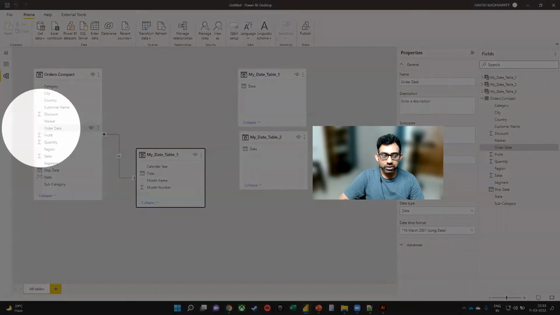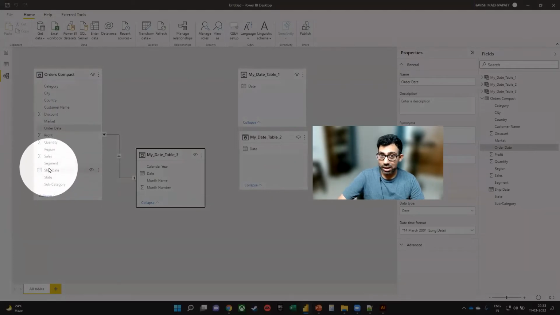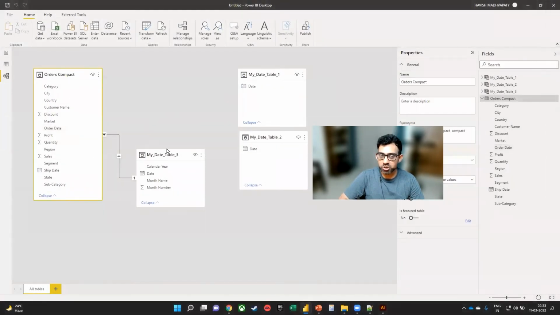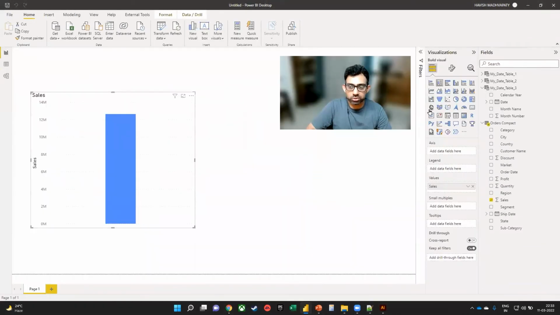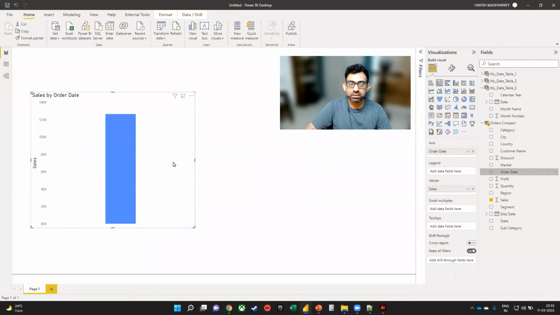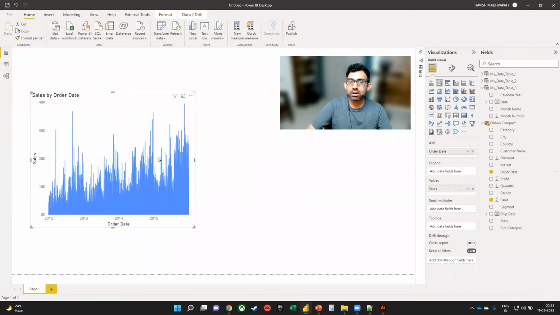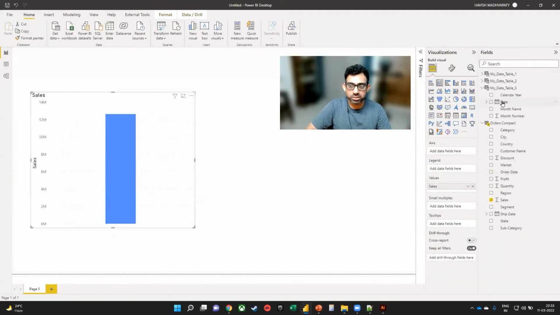Also notice very carefully that the icon for the order date has gone away, which is supposed to happen because you are using a relationship now. So we cannot, even if we want to, use the original order date because it won't work. It will only work with individual dates. It can't show the hierarchy. So the correct way to do this would be to use the my date table 3 date in the axis.